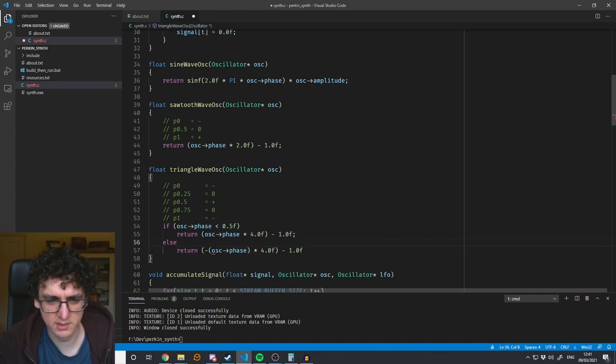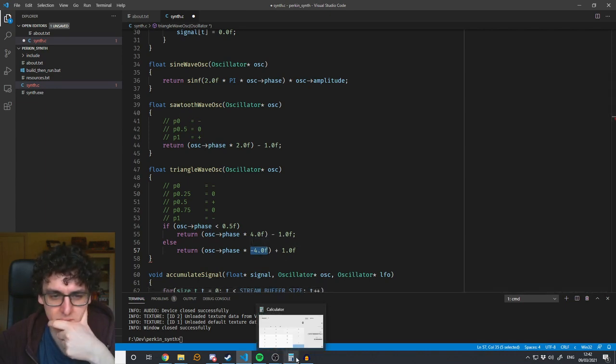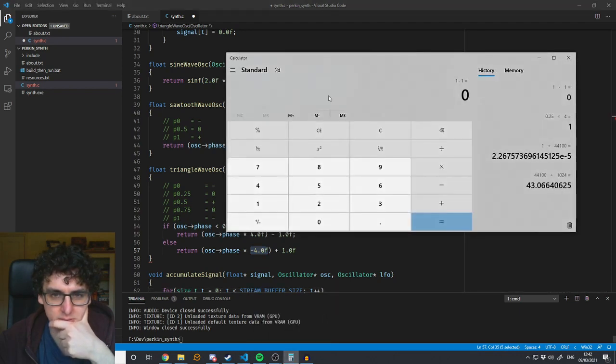We need to, I mean, instead of doing that, we can just do -4 plus 1. So let's give this a go. When phase is 1 times -4, we're going to get -4. Plus 1, that will give us -3, that's not right. Okay, so we want phase of 1 to equal -1.